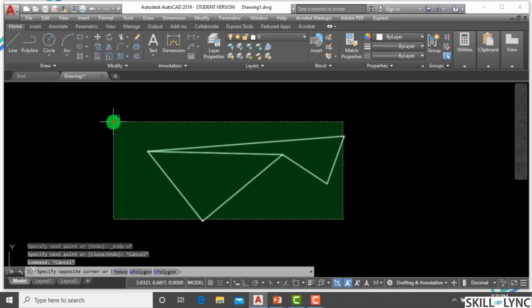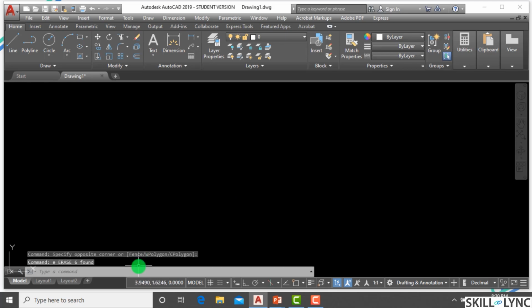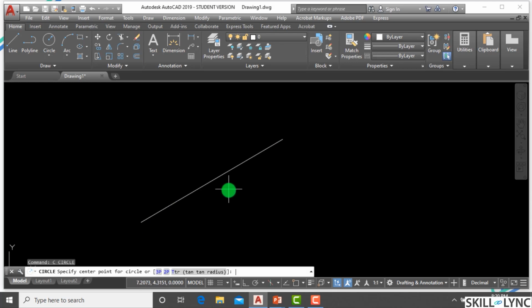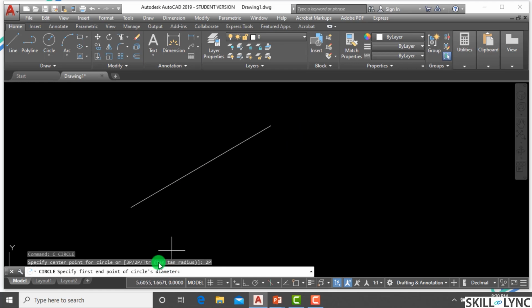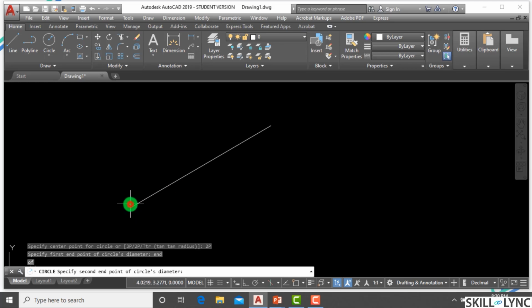There is another way I always recommend, which is with the keyboard. Let's say there is a line and you want to snap to the endpoint while using the circle with 2 points option. You need one endpoint and the other. So for the first endpoint of the circle, just type END. The moment you type END and bring your mouse to the end, the first point will be snapped. And then you can type it again.